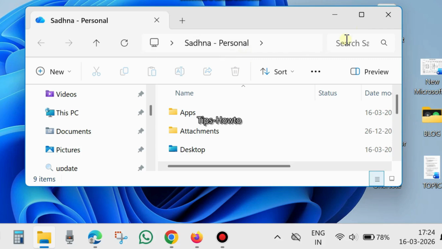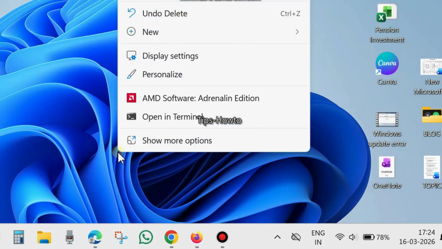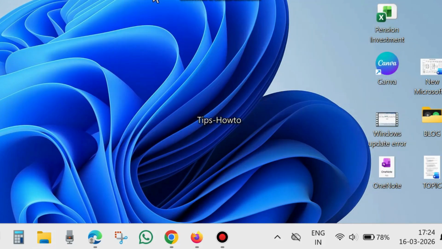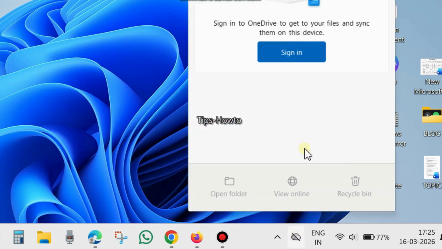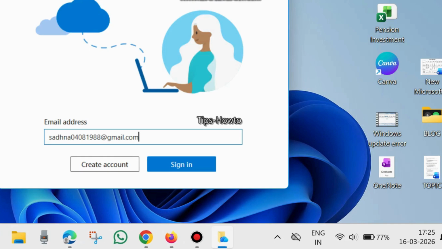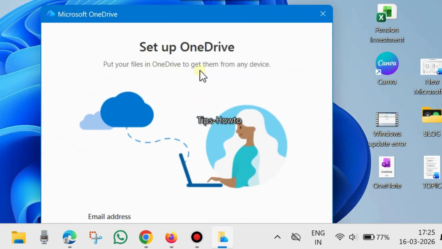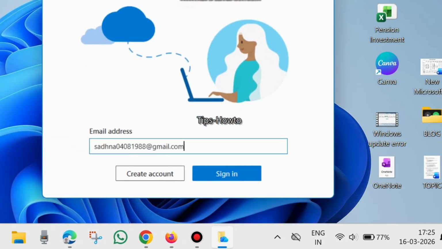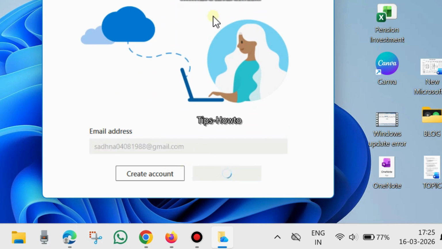If you want to reconnect or relink your OneDrive account with your Windows 11 PC, the process is the same. Open the OneDrive app and simply click on sign in, put your credentials here and sign in again to connect OneDrive with your Windows 11 PC. Set up OneDrive, follow the on-screen instructions to complete the process. Click on sign in. That's all.